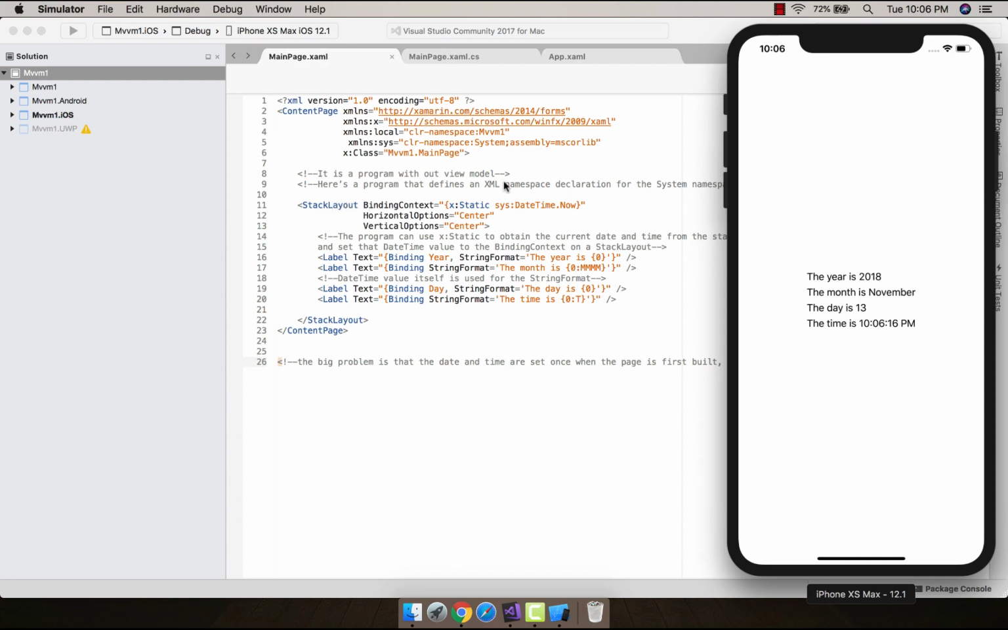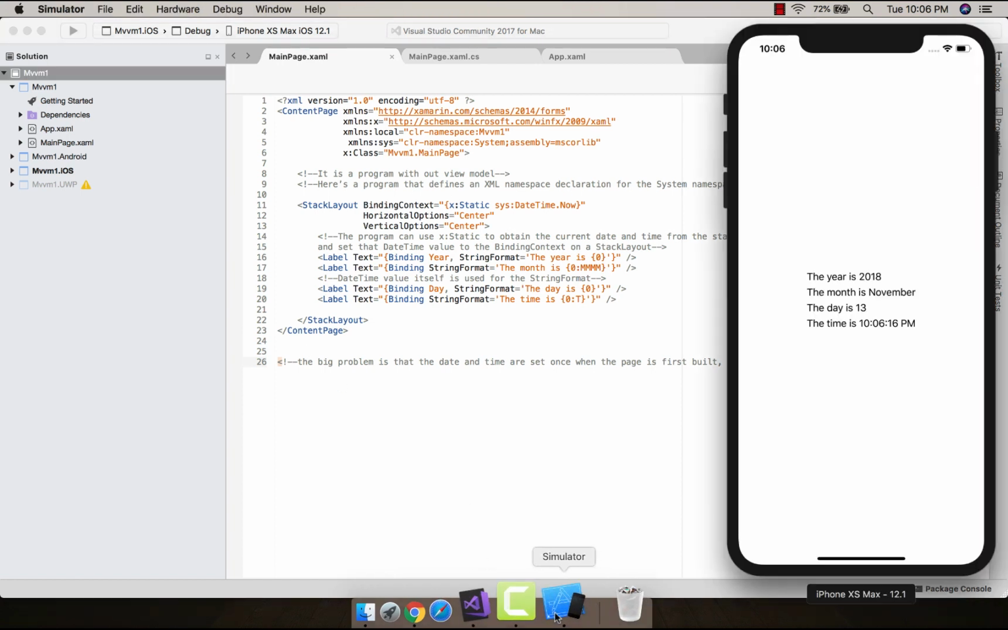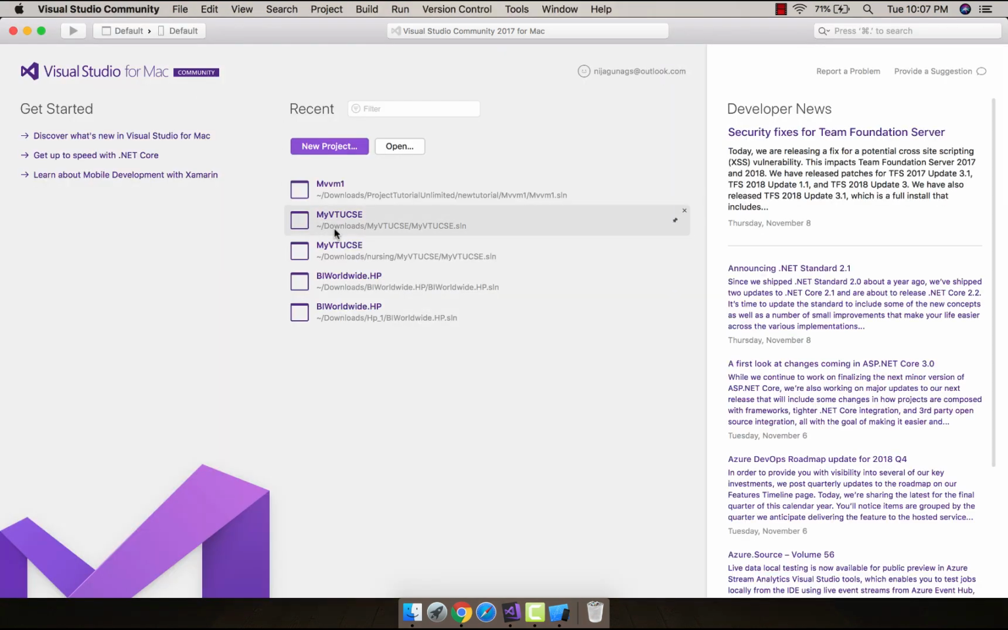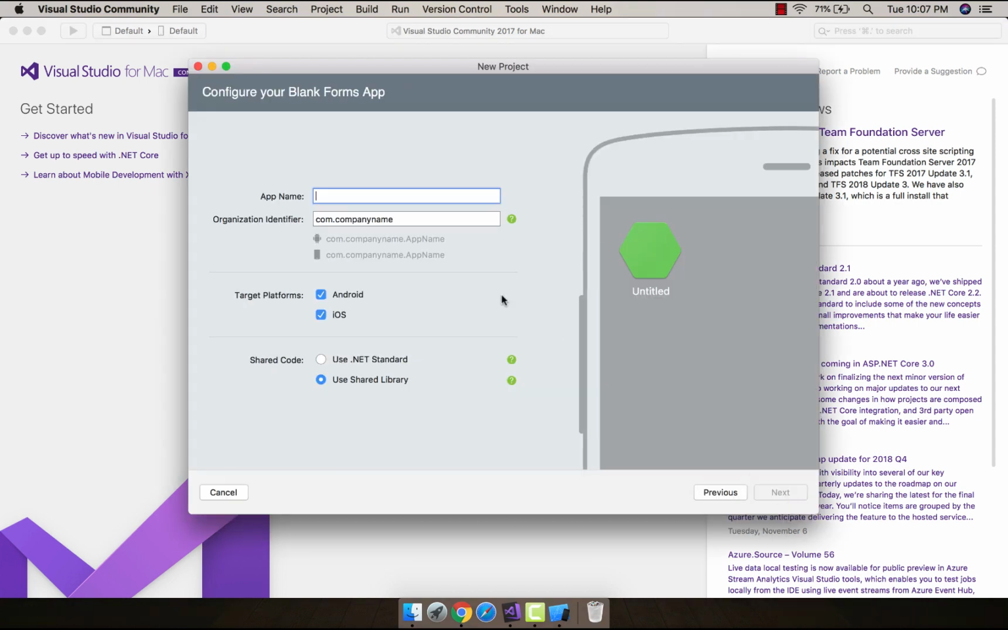So in this tutorial we'll be learning about MVVM, and we'll not be using view models as well as models in order to make this tutorial easier, which shows year, month, date as well as time. So in order to start such a project, let us create a new project, and here I'm using the IDE for Mac. You can use the IDE for Windows too.